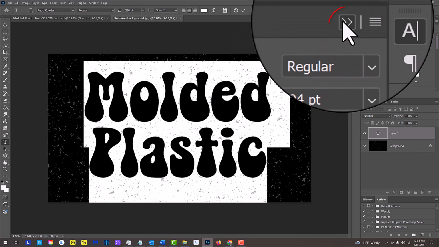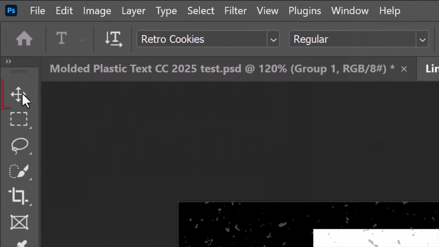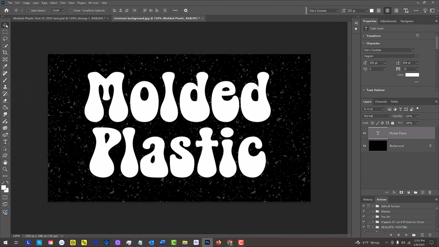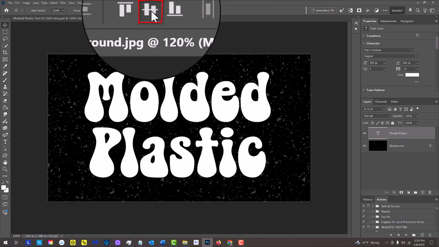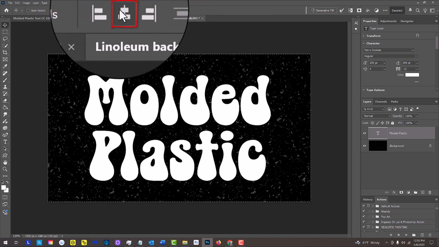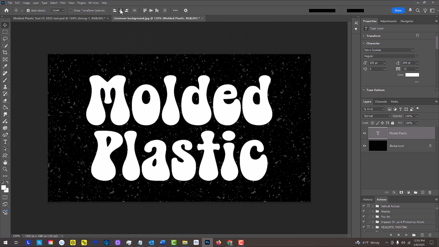Then close the panels. To center your text, open the Move tool and press Ctrl or Command A to select the document and click the Align Horizontal Centers icon and the Align Vertical Centers icon. Then deselect it. At this point, we have white shapes in the form of text over the background.